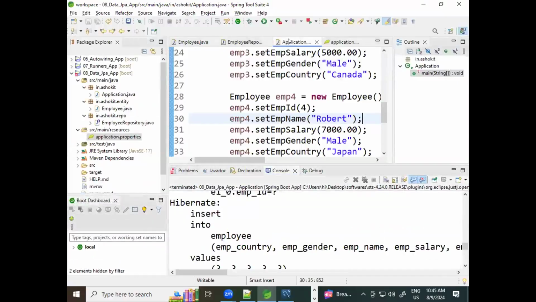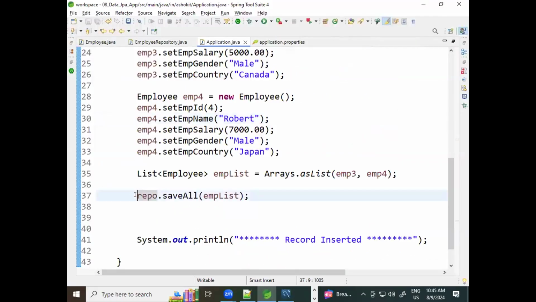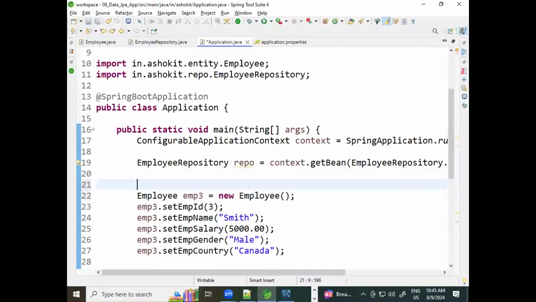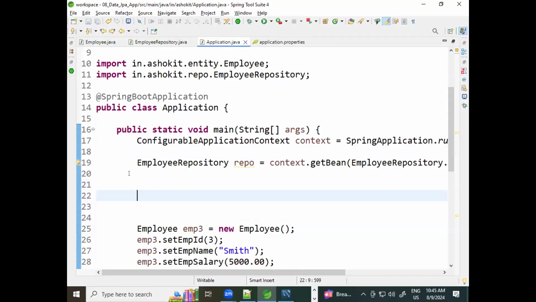Okay. So save we understood, save all also we understood. Now I want to go for find by ID. What is the meaning of find by ID? Get the record based on the primary key. Find all.